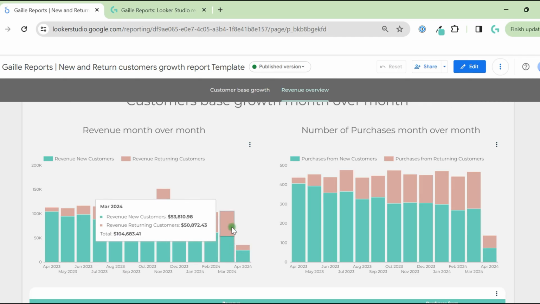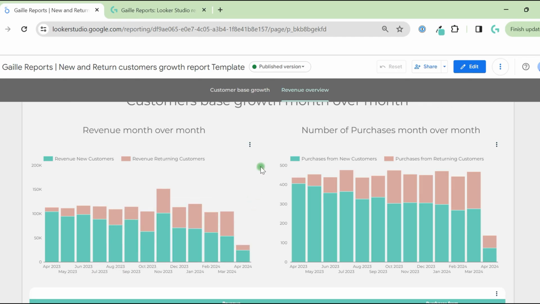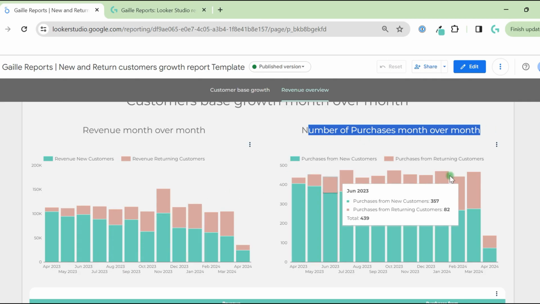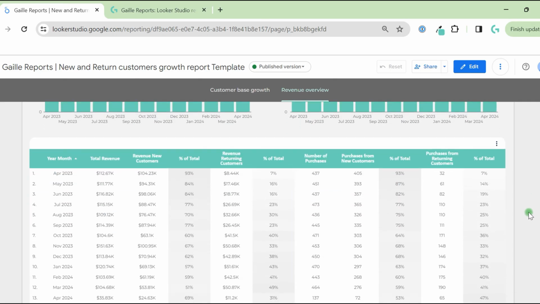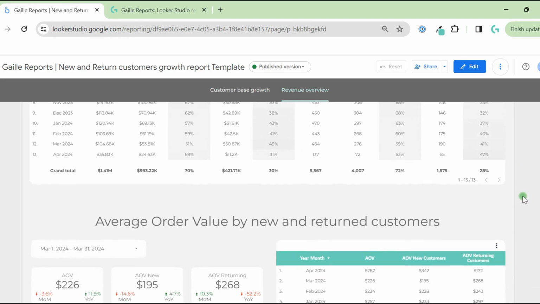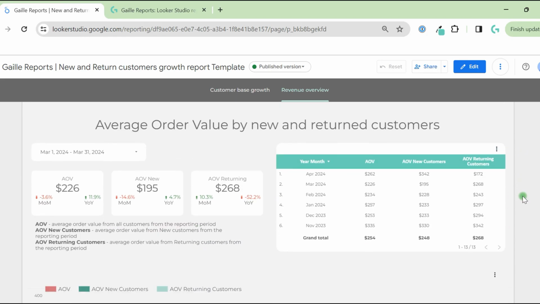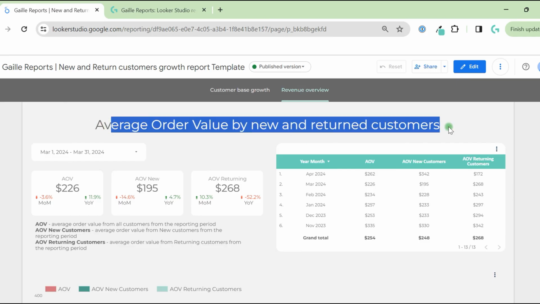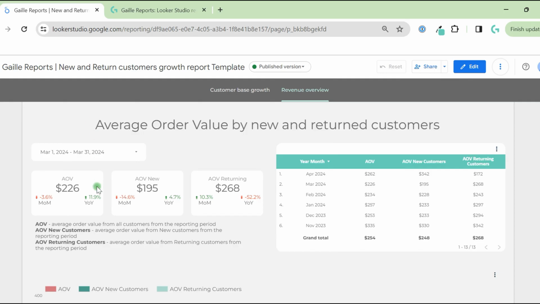We can see the revenue from new and returning customers in the bar chart, and the number of purchases, same as revenue. If we go down we can see the table with detailed information. And I think it's necessary to understand the average order value. It's a metric that is essential, I think, for e-commerce. For SaaS it could be as well, but for e-commerce it's more essential.